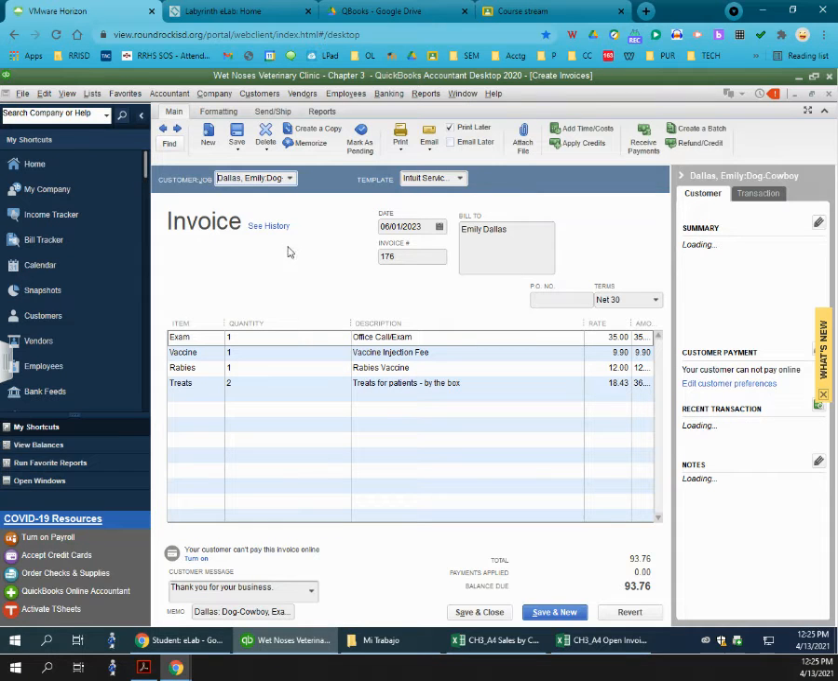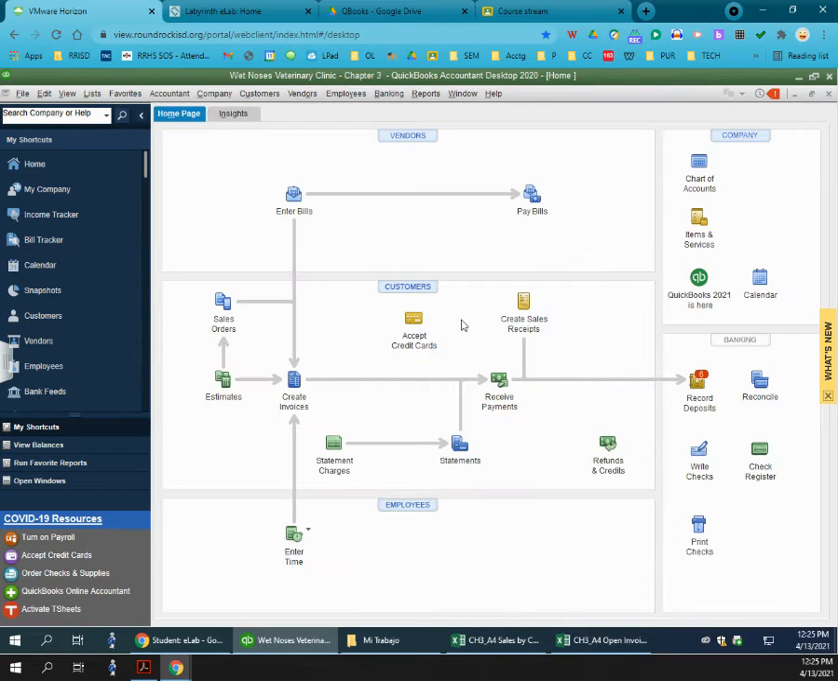We're going to go down to Cowboy because this is specifically for her dog. It said to put in a message and put in the memo as it specified. Once you're done with that, you can hit save. And the next one is a receipt. So we're just going to say save and close.